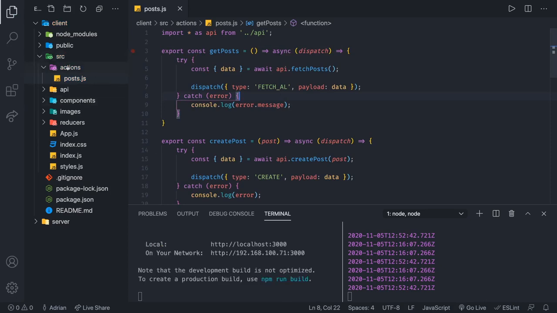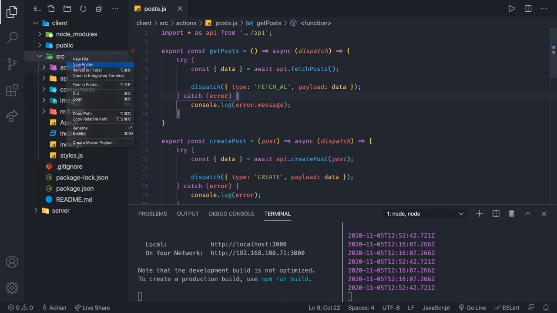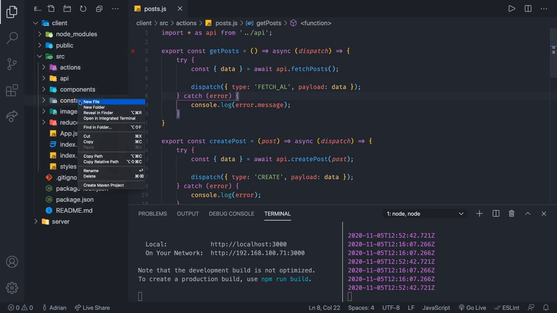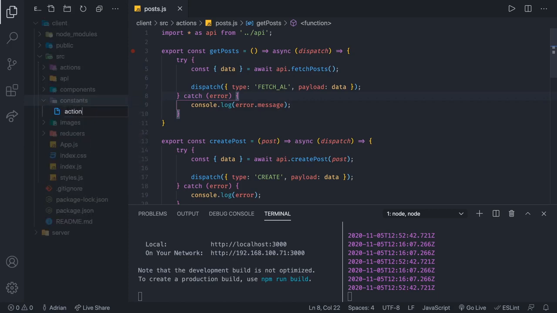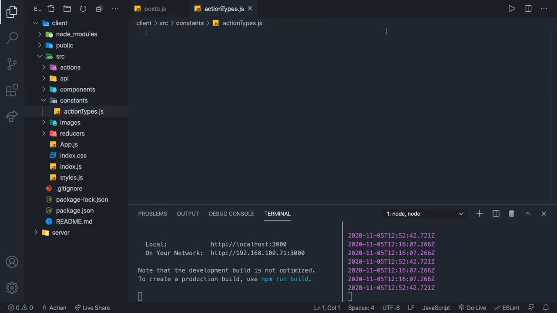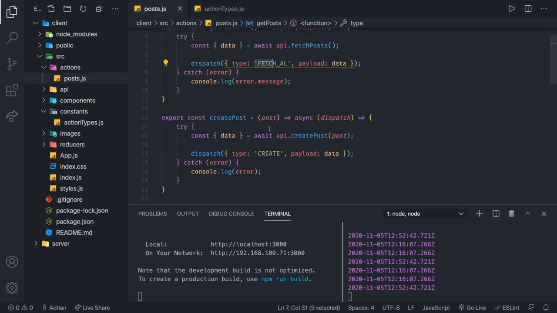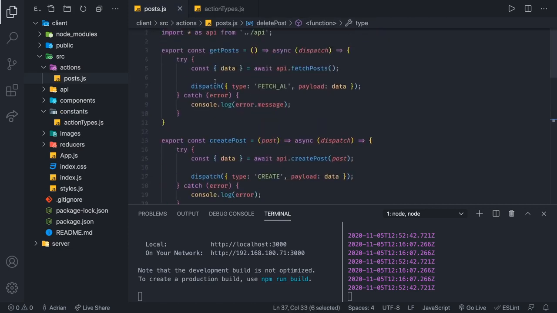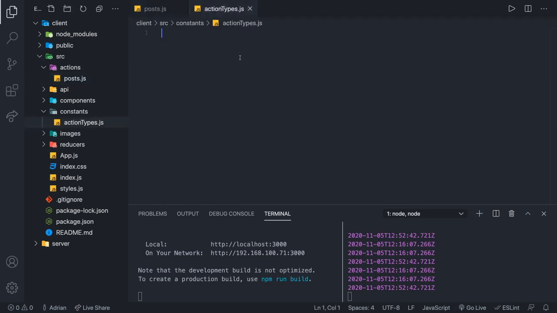Well, we're going to create a new folder in our src folder called constants. Inside of our constants, we're going to create a new file called actionTypes.js. And then inside of there, we're going to create a lot of separate variables for these strings: fetch all, create, we need more for update, delete, and everything else that we have. So if we go to action types, in here, we're going to start creating all of these variables.